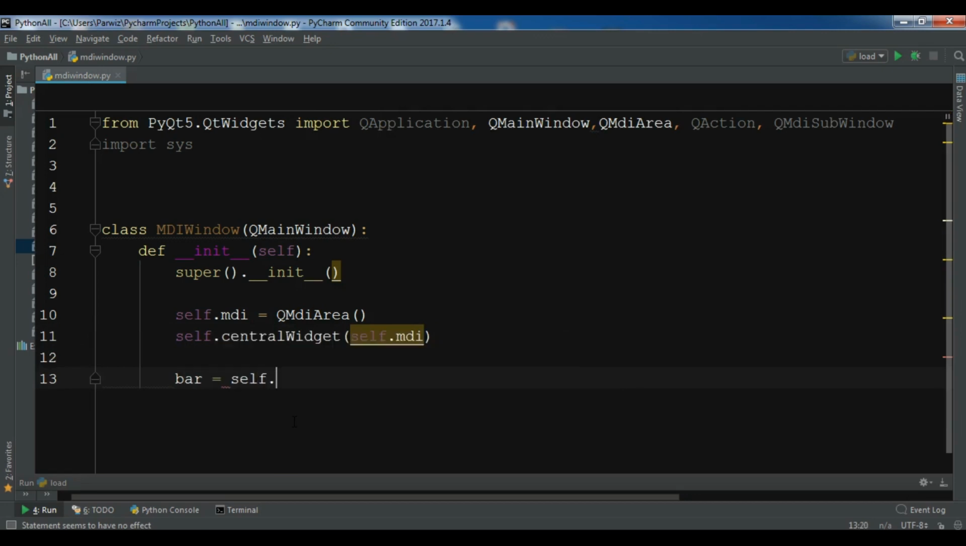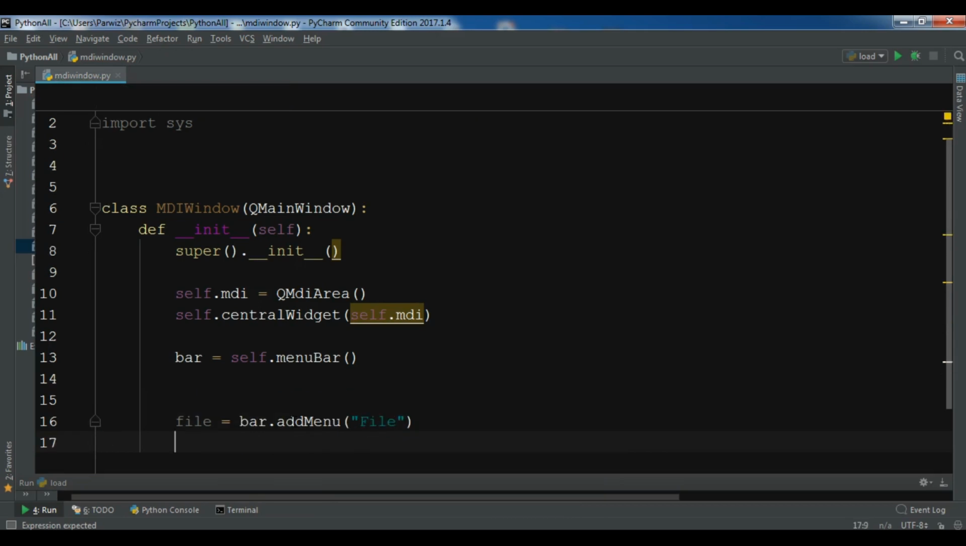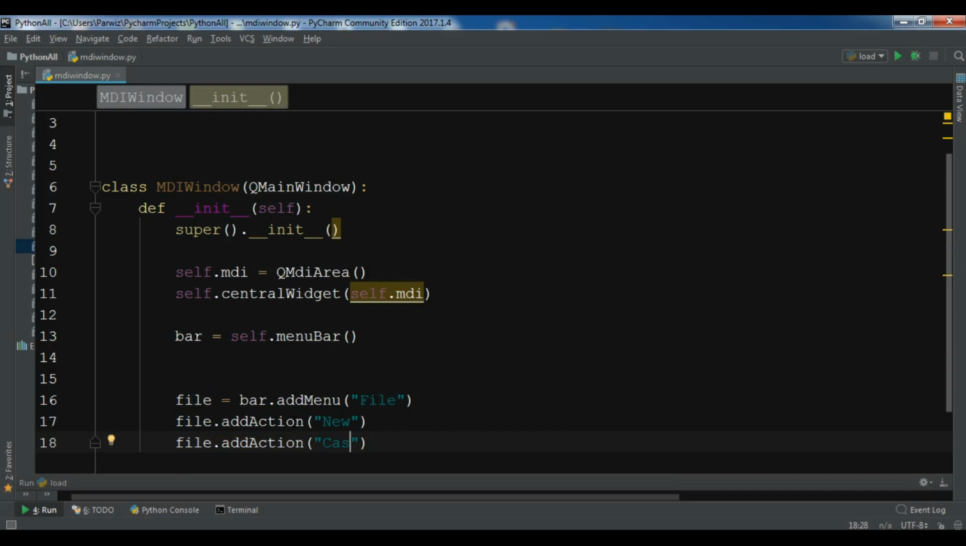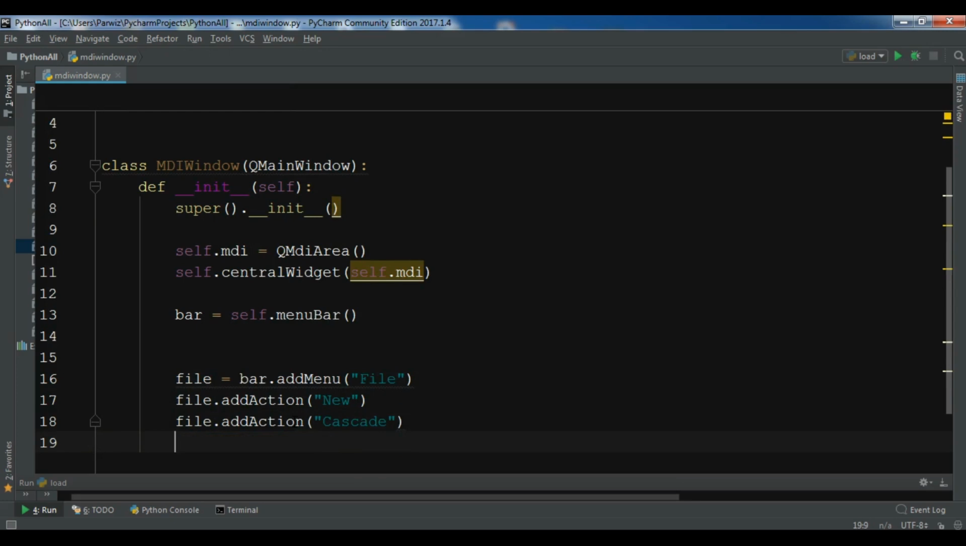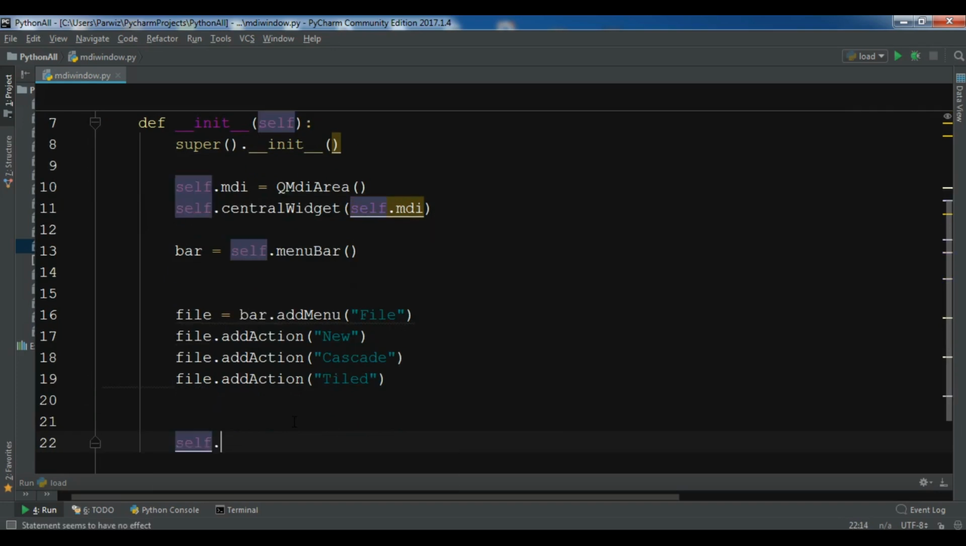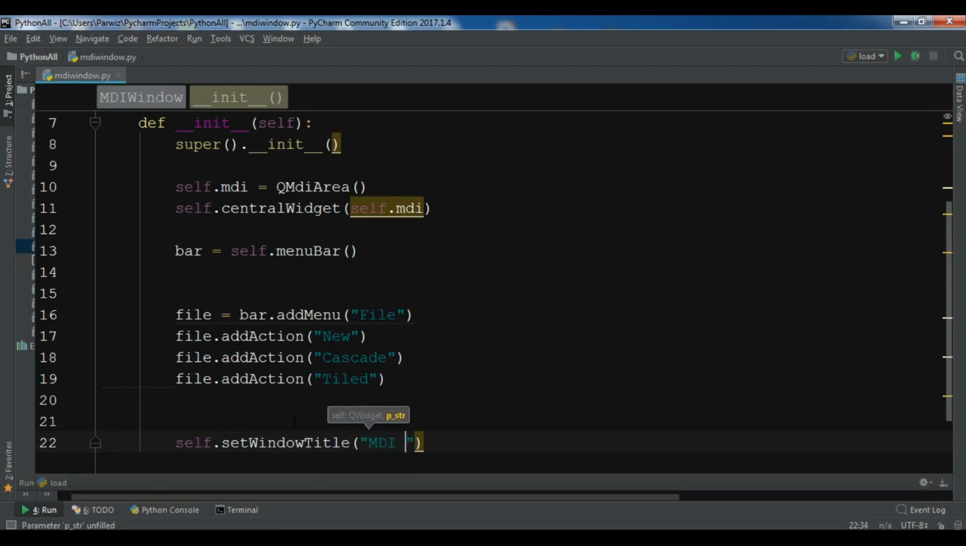Okay, now we need to create a menu bar. Let me create self.menu bar. Now we need to create menu items, so bar.add menu. The first one is file, and now we need to add actions: file.add action, new; file.add action, cascade; and file.add action, tiled. Like this. Let me also set the window title, and call it MDI application.